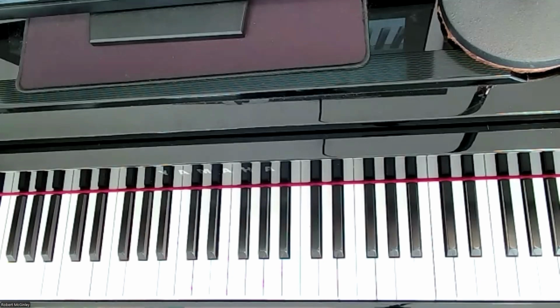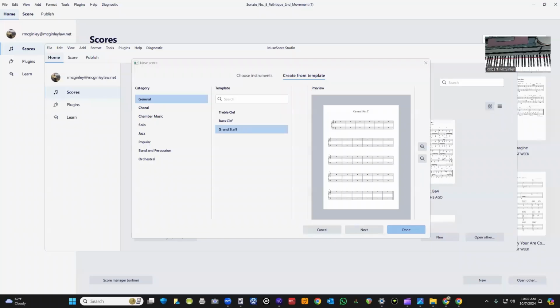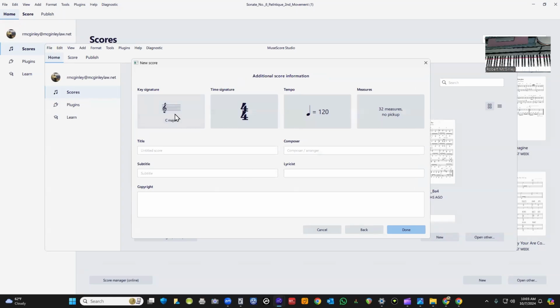Okay, we're back. I'm going to try to show you just a little bit about other features of MuseScore without getting into it. There is so much that would assist you. But you can also start with a new score. So here I've picked the grand staff, and we're going to keep it simple. It defaults to C and it defaults to 4/4 and this tempo.